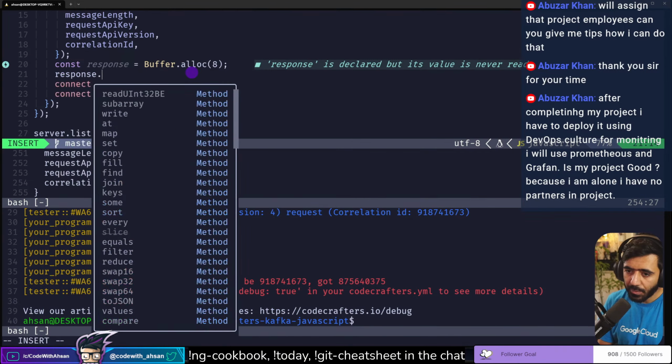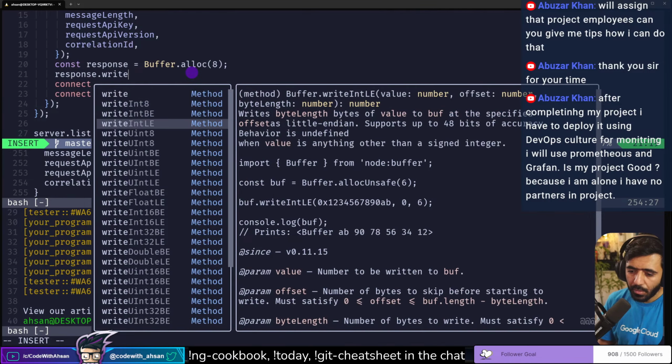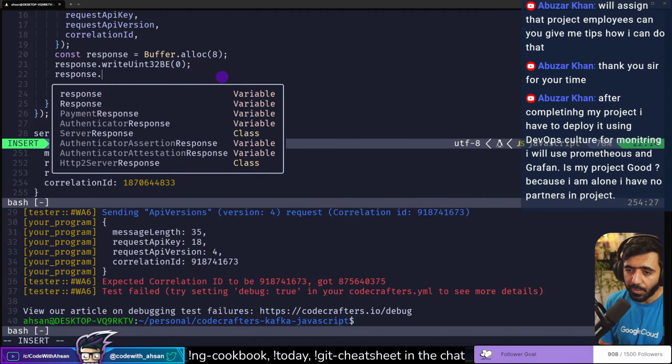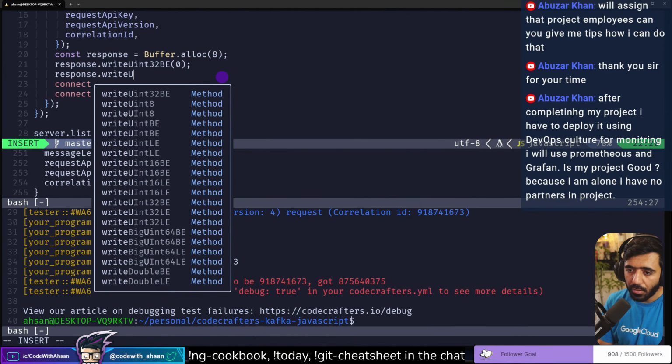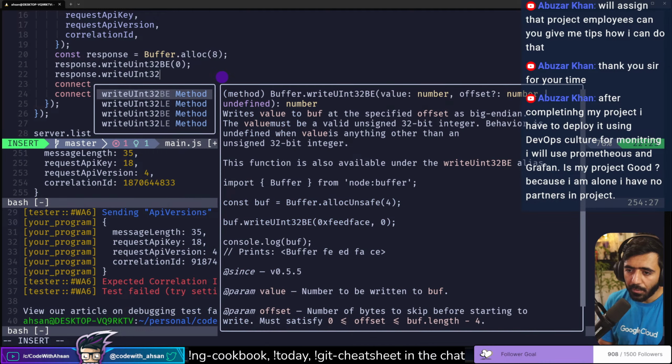So here we can say response.writeUInt32BE. Here we can just write 0, which means it's just going to write any particular thing. And then we have to do this again, but with the actual correlation ID. So response.write, and 32BE.